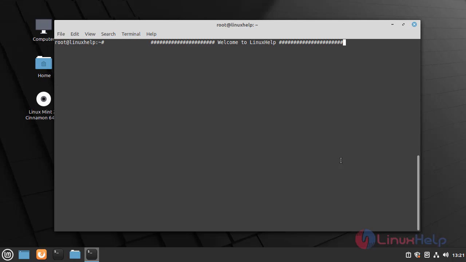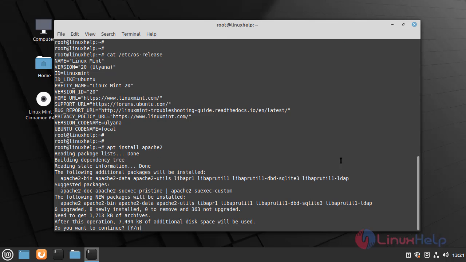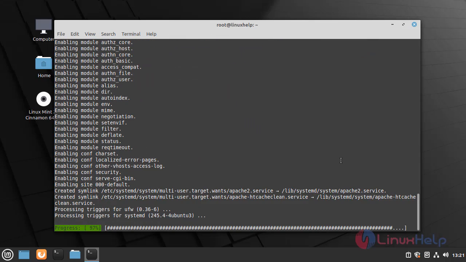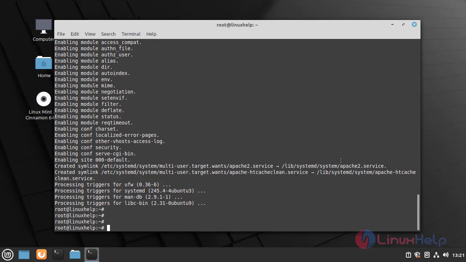First, I am going to check the version of Linux Mint. My Linux Mint version is 20. Before I download the WonderCMS package, I am going to install Apache. Apache service is installed. Now I am going to start the Apache service.